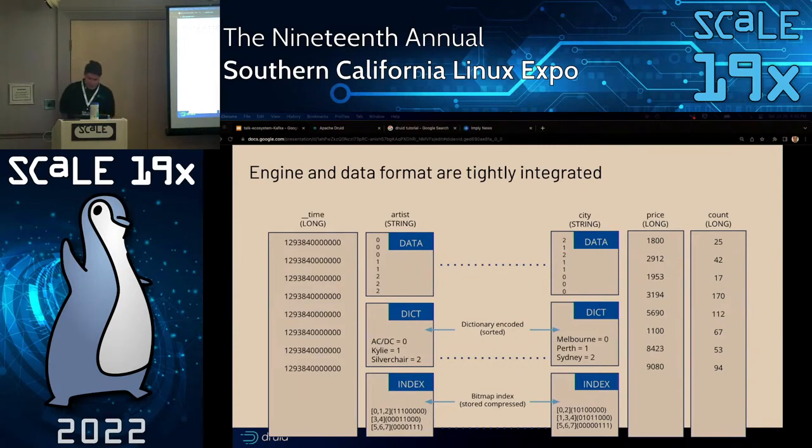Now this segment has 5 columns, so in Druid we store data oriented by column. The first column here is time. As you can see, it's a certain integer. The second column is actually called artist. So you have the first one over there, artist.